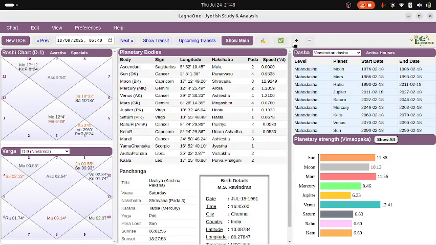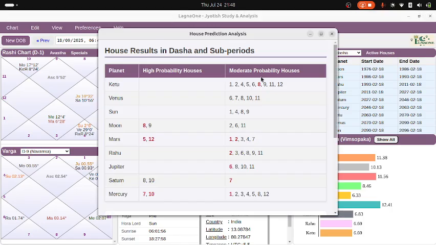This very useful tool for prediction is active houses. If I click this, see what it is. It shows in the dasha, antardasha, dasha and sub periods, and pratyantar, whatever. When this planet is active, moon, these houses will show more. There are some red ones here also. So among the moderate ones, there are some more important ones. So you can almost take that these are almost like high priority ones, at par with them.